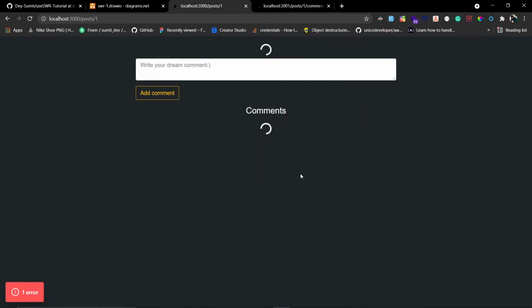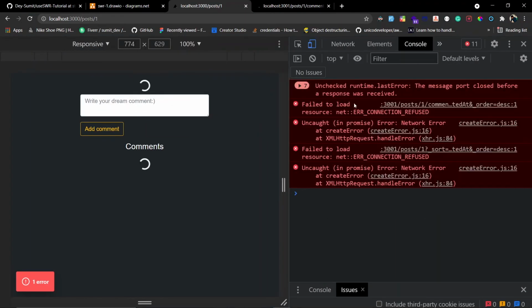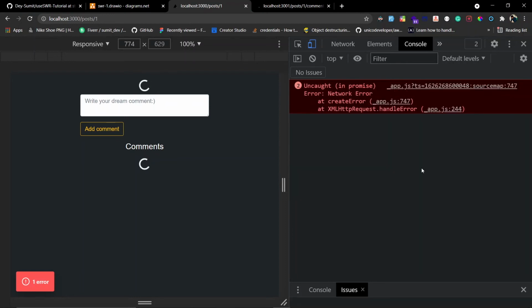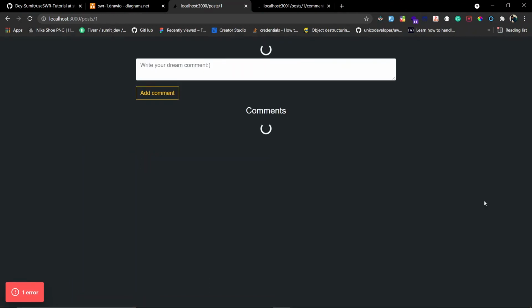Just go to network. Look at this, failed to load. But there should be a way to get the data again, right? To reconnect with the API and grab the data again. But you can't do this with traditional API fetching, which is a feature of the SWR hook. So if it fails, it will try again. It just never gives up. The SWR hook never gives up. It will try again and again until it gets the data.